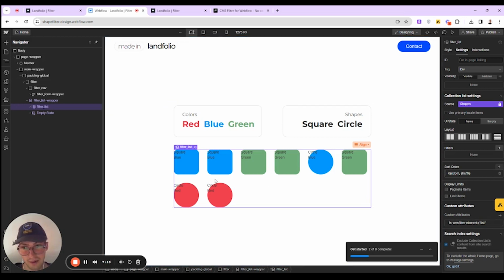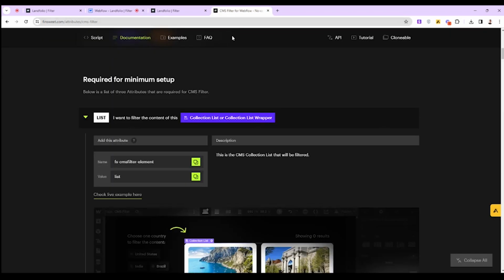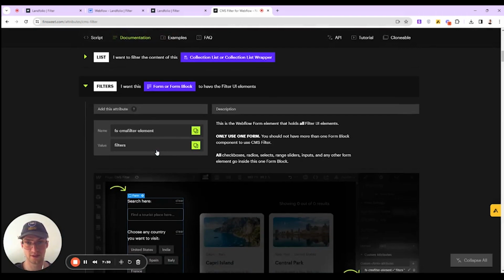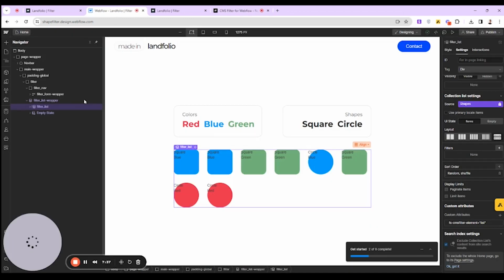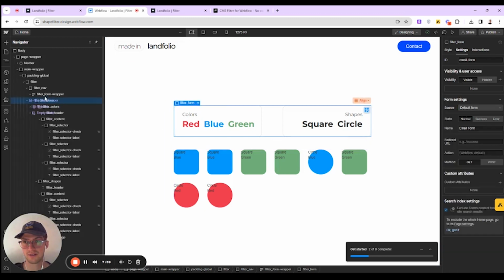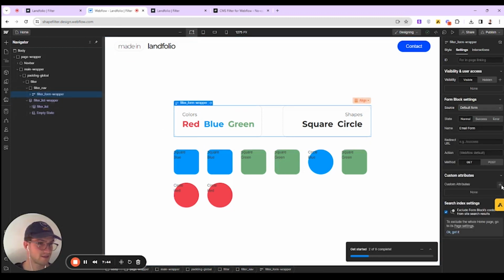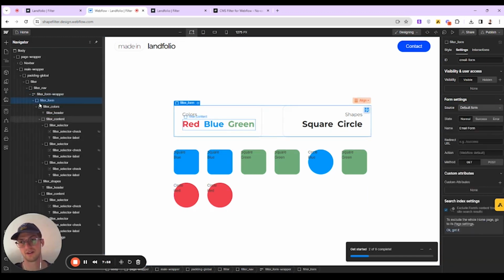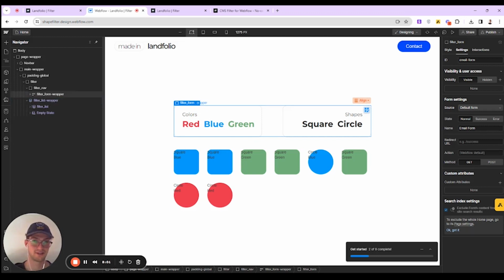So now that we declared the list that we want filtered, we're going to point Webflow to the actual filter component that we're going to use to filter the list. And we're going to see that's in step 2. So we're going to copy this, and remember that the value is filters. We're going to head over to our filter component. Under custom attributes, we're going to paste in the name, and we're going to paste in the value, which is filters. Great. So now we declared our filter list and the actual filter component that we're going to use to filter this list.